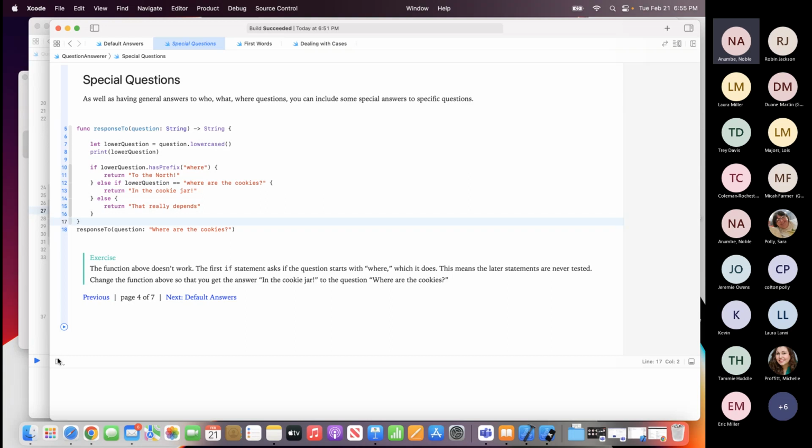So let's test the proposition. I want to see what we want to do in the next step. It says the function doesn't work. The first if statement asks if the question starts with where, which it does. This means the later statements never get tested. Change the function above so that you can get the answer in the cookie jar to the question where are the cookies, right? So that's what's here.